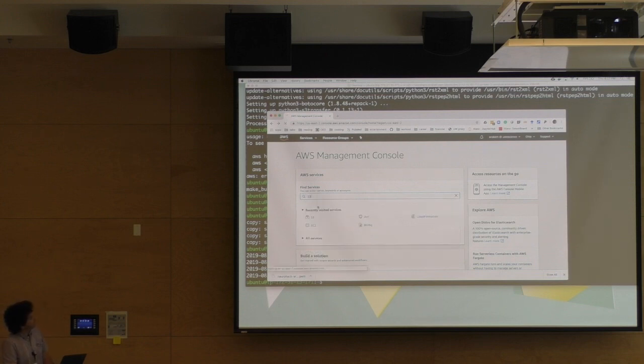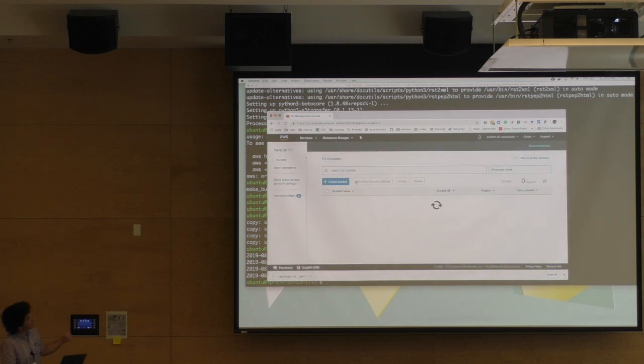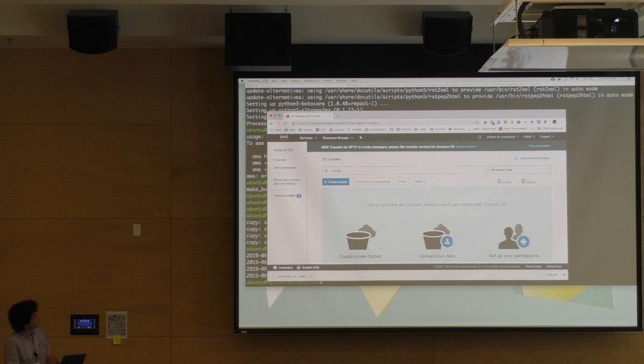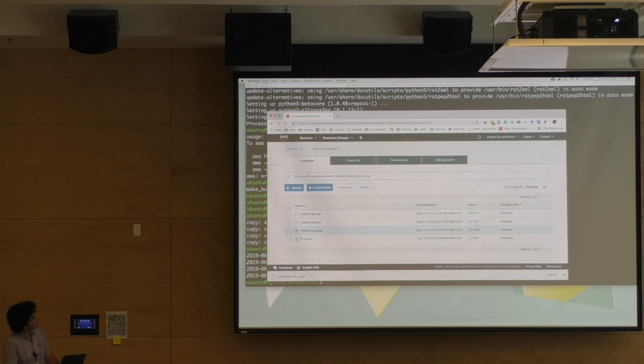So S3, and then in S3, there are a lot of buckets under this account because it's all the projects that people at eScience do. But you can search here, Neurohack. And there's mine, for example. And the data is in here. So you can go inside the console and manage things there.